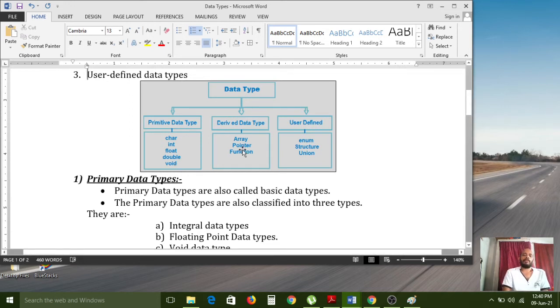And derived data types are array, pointer, function. These three are derived data types, and these three are also created based on the primitive data types only.